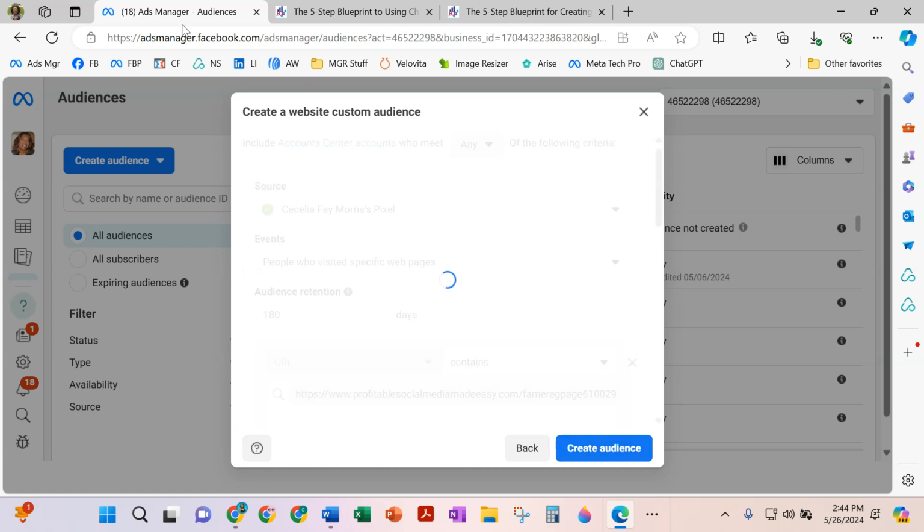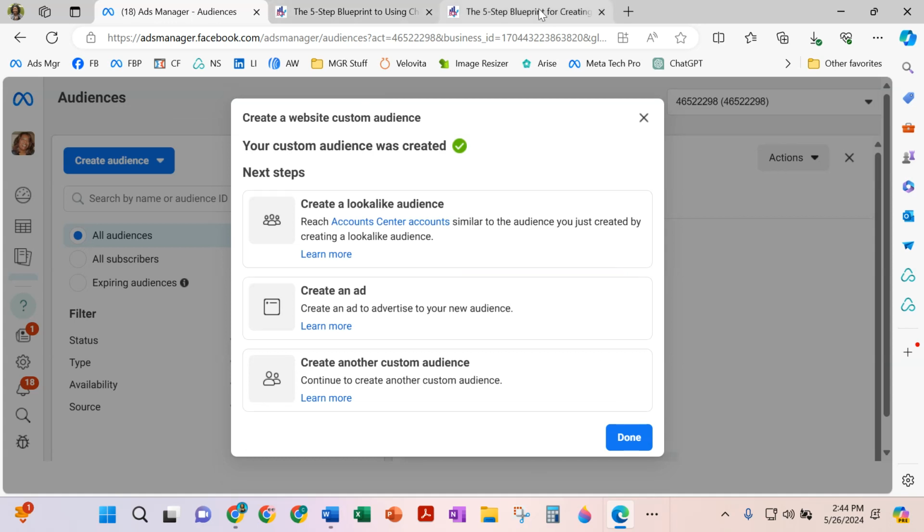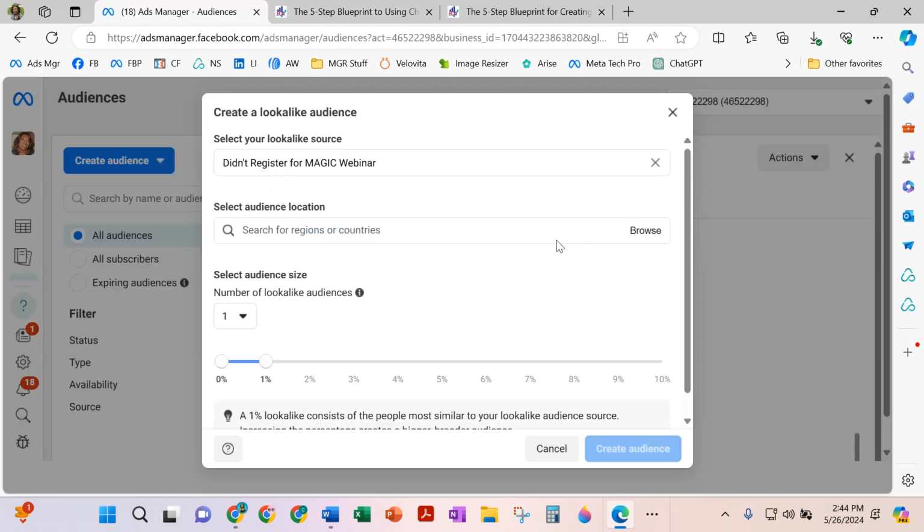So now it's going to create an audience of people who saw my registration page but never made it to the thank you page. And then you see what I mean, where it asks you about creating a lookalike audience. So we'll go ahead and say yes to do the lookalike. Now with this, 1 to 3% is usually the sweet spot.